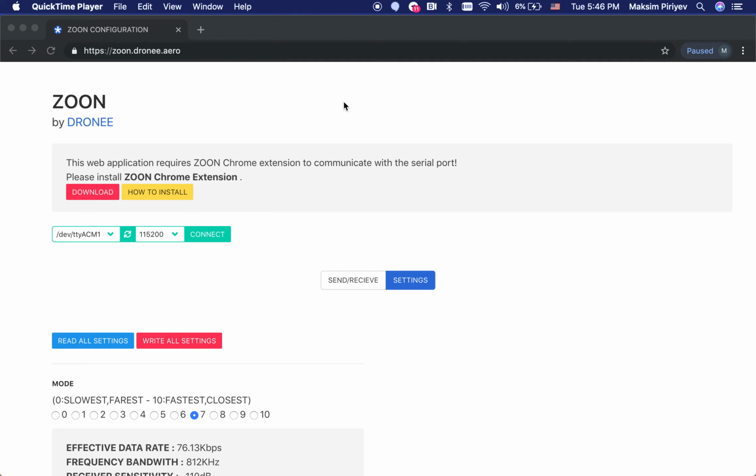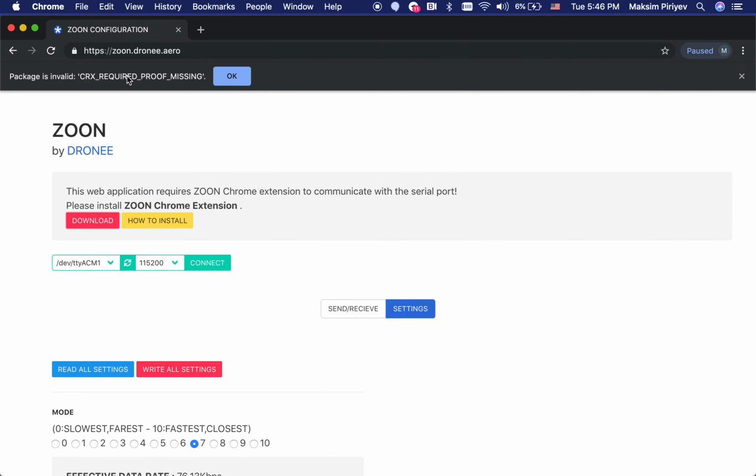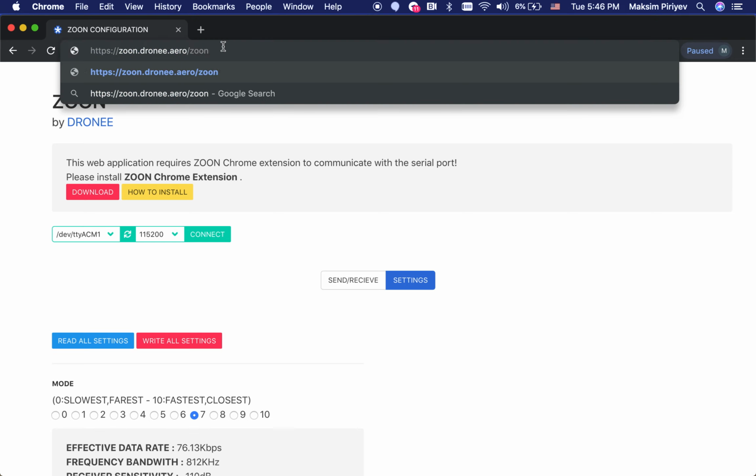I will show you how to install ZOON Chrome extension. First we need to download it. As with the new version of Chrome, there is a package is invalid error, but it's not a big problem. So what we have to do, download it with another tool. I will put the link in the below description, which you need to download this.